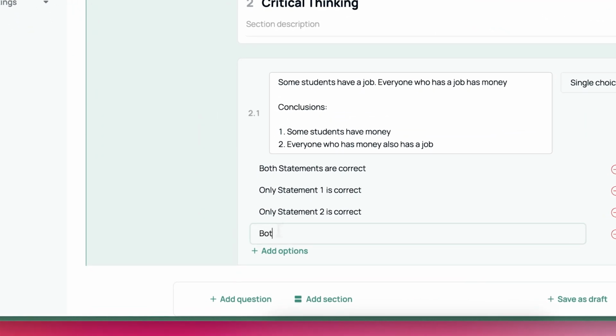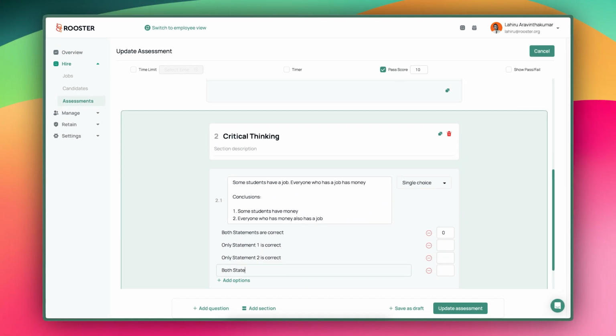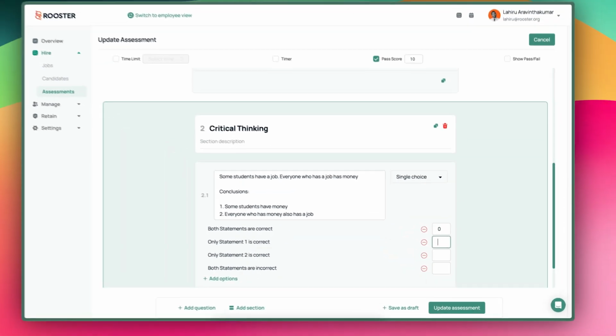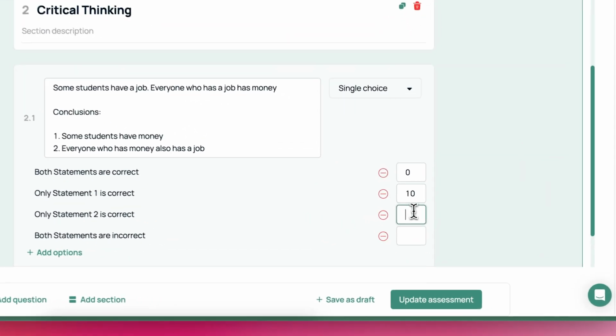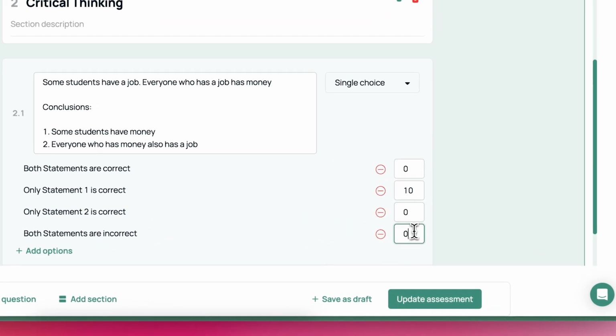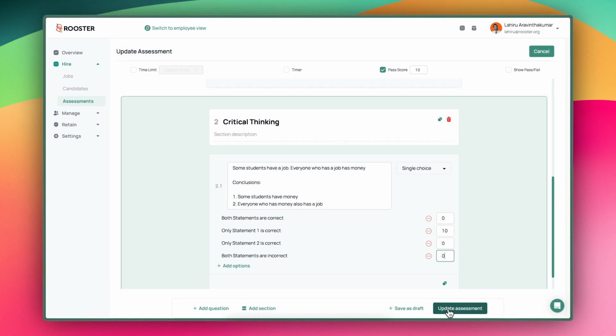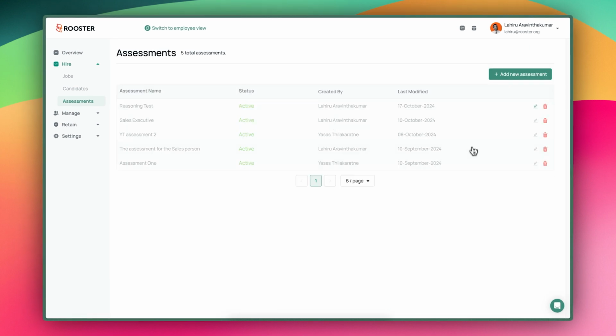And then finally, both statements. And then of course, again, you can give the right answer a score. Just mark everything as 0. And then you can update the assessment. Now once you update it, you will see that it's an active assessment.